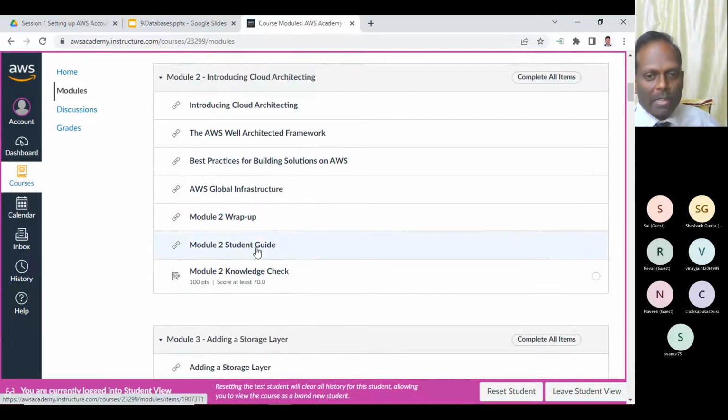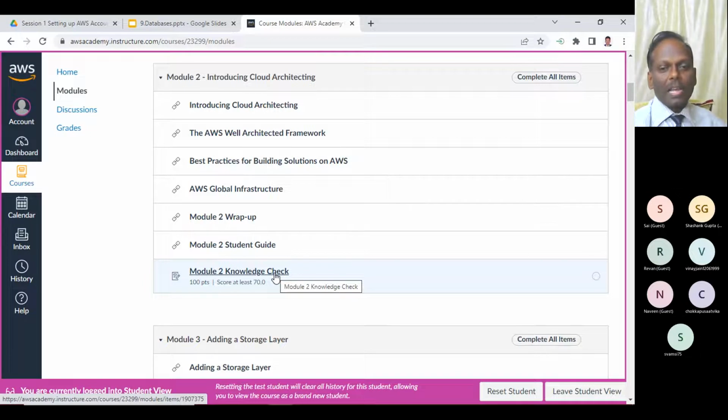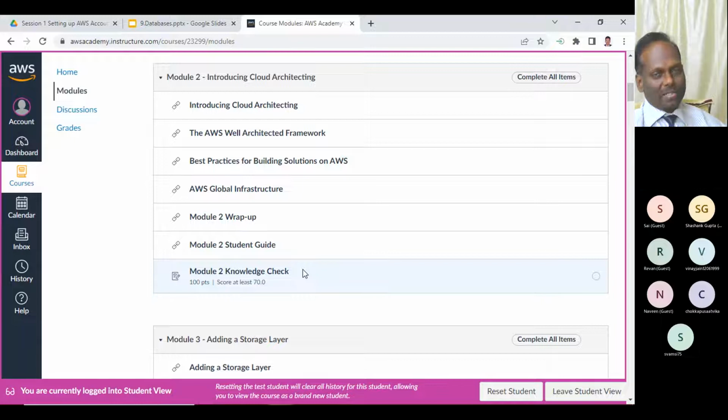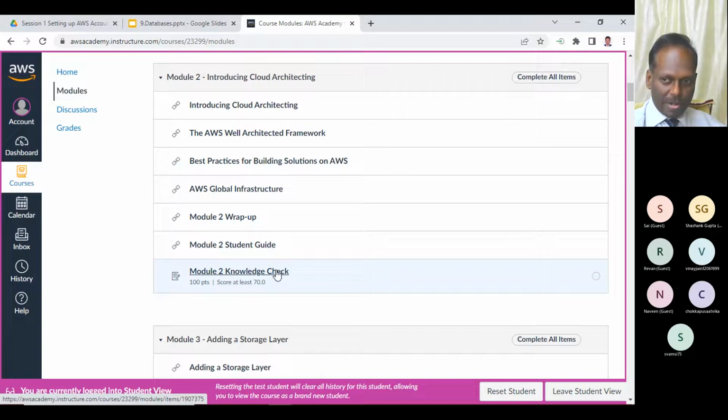Most importantly, there is a knowledge check. That is very, very important. A knowledge check is nothing but a quiz. You get about 10 questions, and you need to answer a minimum of 8. That is 80 points you should get. No, 70 percent should be correct. If you don't get it, do it once again. You can have unlimited reattempts, but you need to do that.